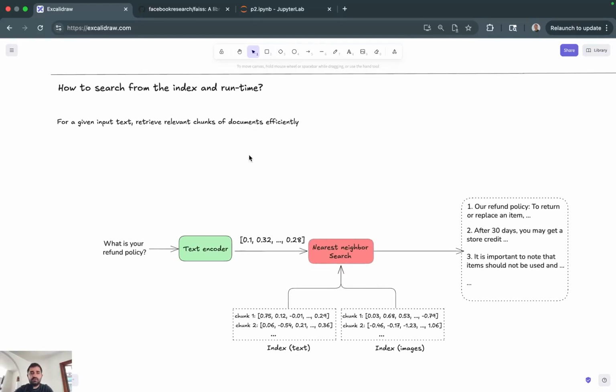So how do we really search? For a given input text, we want to retrieve relevant chunks of documents efficiently. To do that, we can use the same text encoder that we used to encode the texts. First, we encode the user's query, which is what is your refund policy. The output of this is just a vector, an embedding. Now, remember, we used a text encoder model that is trained such that similar sentences are going to be nearby, meaning that their embedding vectors are going to be nearby in that embedding space.